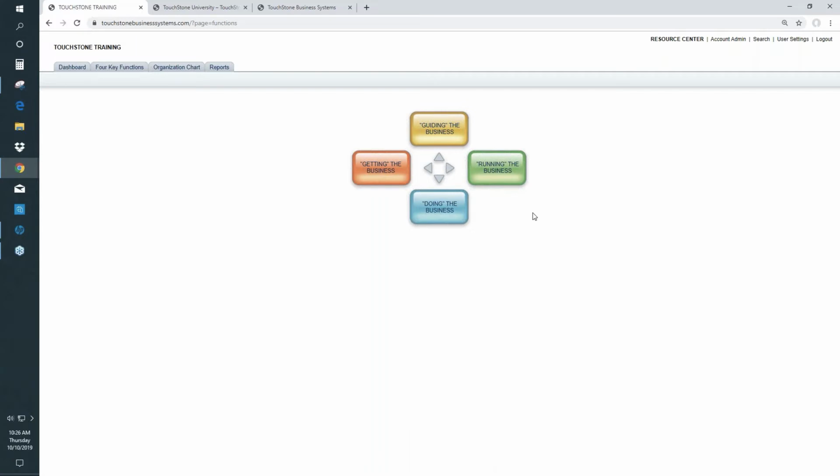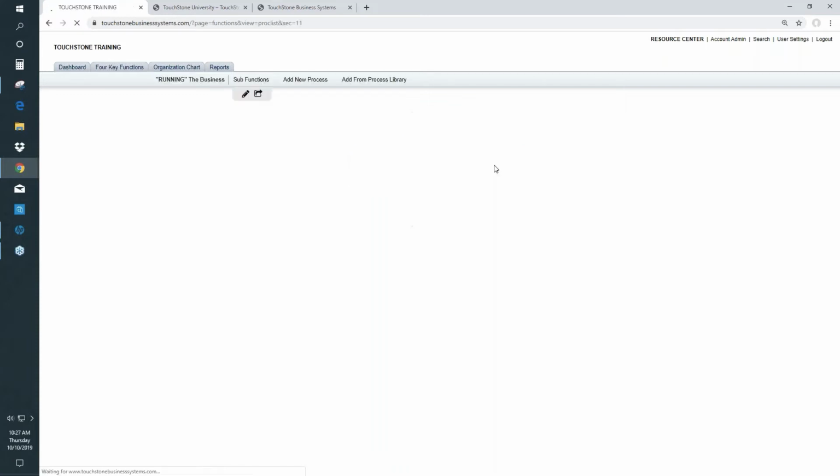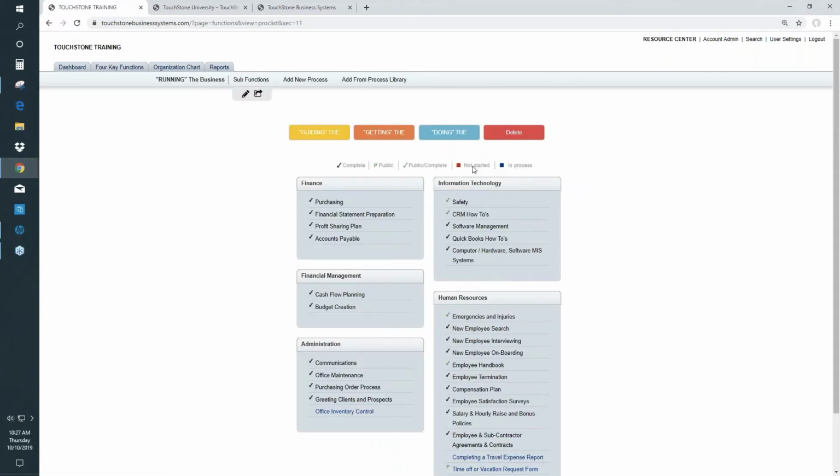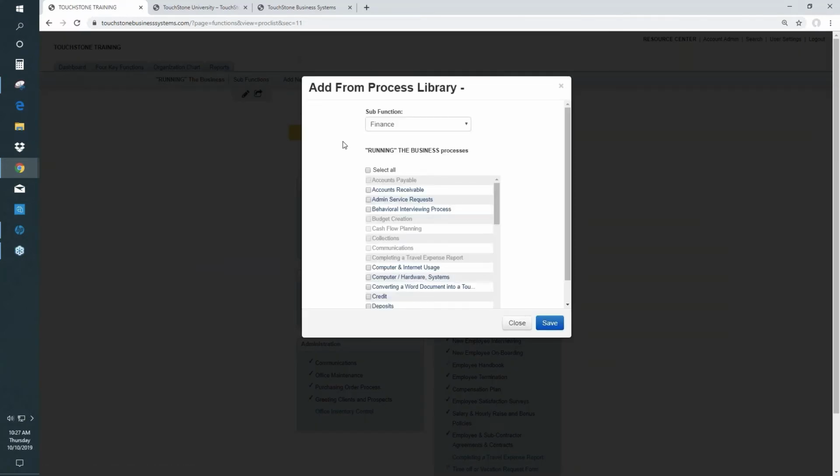So if you want to access one of the libraries, you click the function that you want to see the library inside of. So running the business. If I go add from process library and I click general processes here, now I'm seeing all the processes within this library. And all of these processes are related to running the business. So they're finance, administration, human resource, IT processes, everything related to running the business.